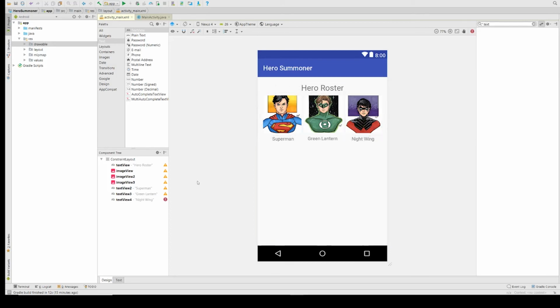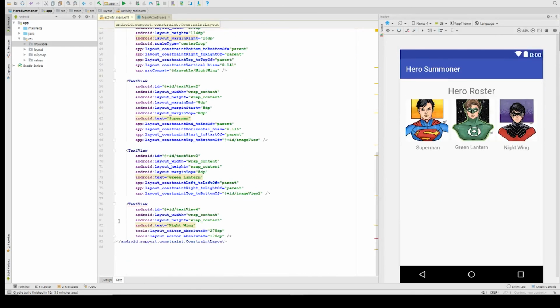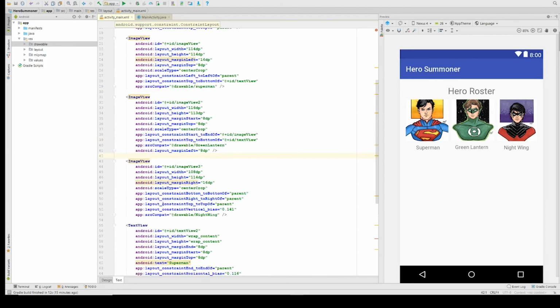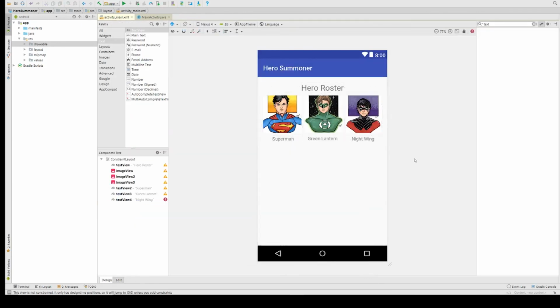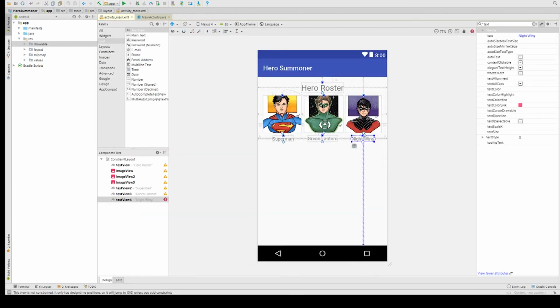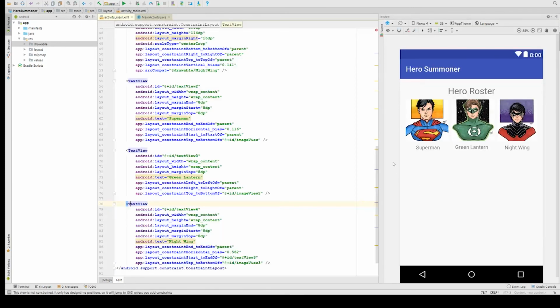All set. Now let's go to the text panel and have a quick glimpse to check everything is okay. In this case, we're missing something. The Nightwing text view is not constrained. Let's go to the design panel and align it properly. Now everything is good. You can see that the constraint layout commands you to constrain everything. Essentially, the IDE has to know the relative position each element has in terms of its relationship with every other element within the same application.